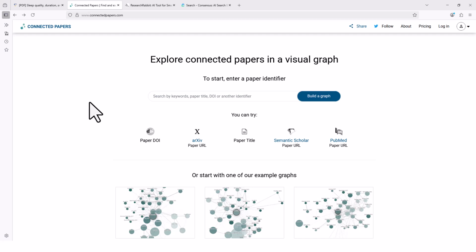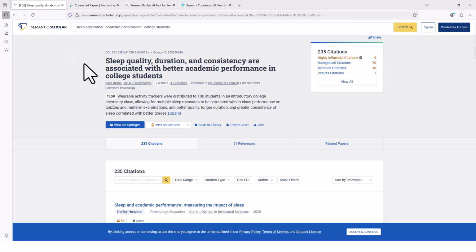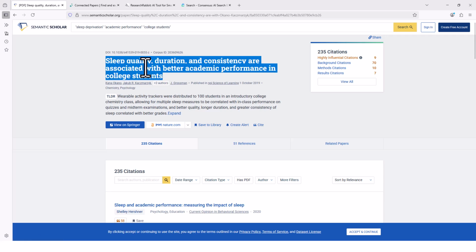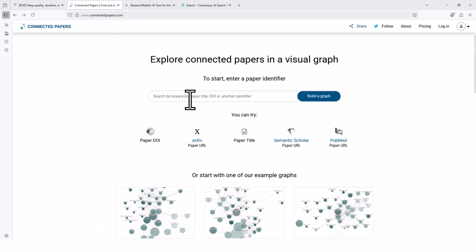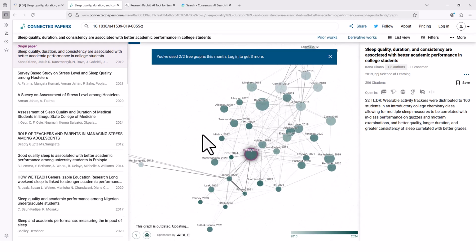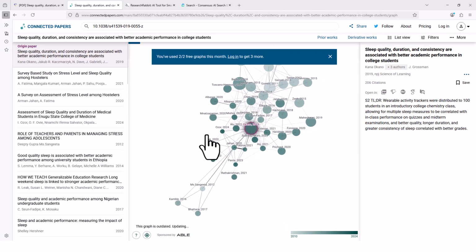And this helps you find other papers that are similar to papers you've already found. So I found this paper, which is about sleep quality, duration, and academic performance in college students. And I want to search for this paper. I'm going to use this number here, the DOI. This is just a number given to this paper, and it helps me identify this paper in other databases. Now you can see on Connected Papers, I could just put in the paper's title, but since I have the DOI, I'll paste that in, and the paper pops up, and it creates this really cool web.